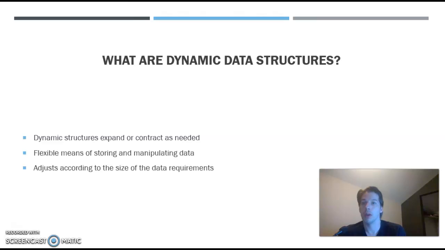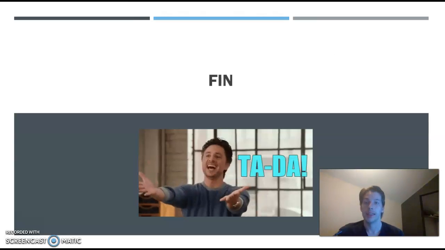What are dynamic data structures? A dynamic data structure expands or contracts as needed. It is a flexible means of storing and manipulating data, and it adjusts according to the size of the data requirements. So this is like array versus linked list. Linked lists adjust according to how many values are in there because you reassign those pointer values. And an array is static; it is fixed. The size is what it is, and that is the end of this presentation.